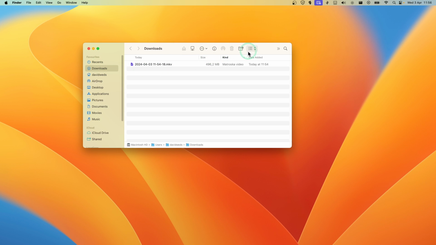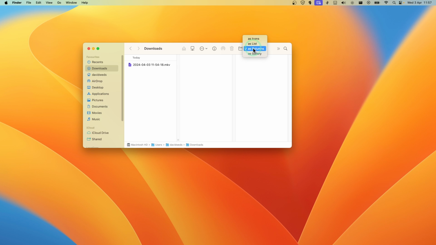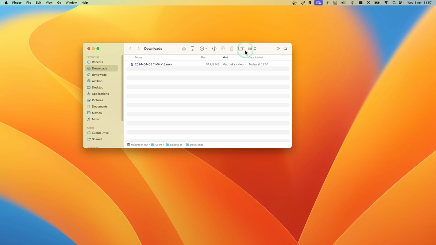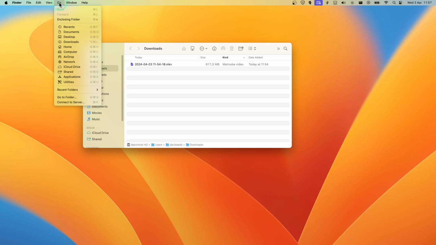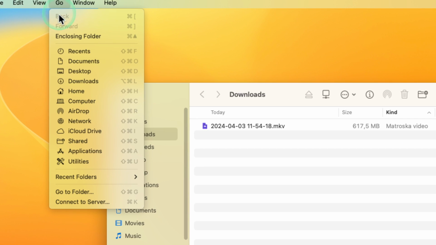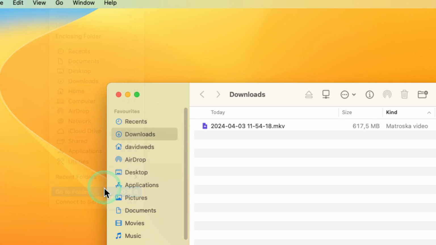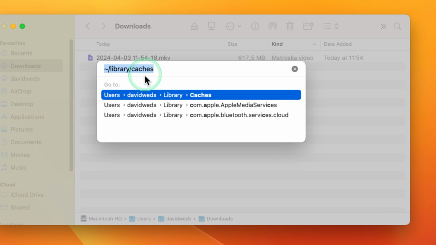You can also customize here and show these as columns, icons or gallery, but I like list. Something very nice is you can click on Go here, and then click on Go to Folder. Now maybe I can write Library, and Library/Caches. It shows me, for you it will be a clear search, but for me I'm seeing this because I just used this recently to clear the cache.